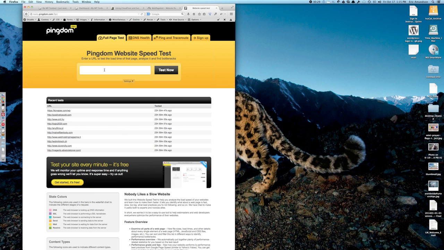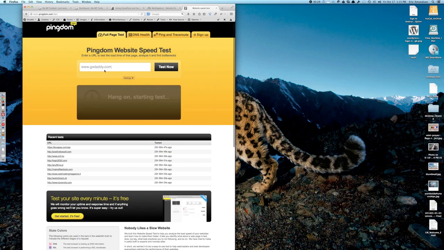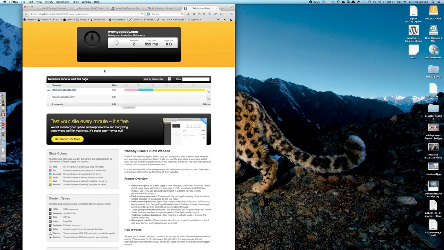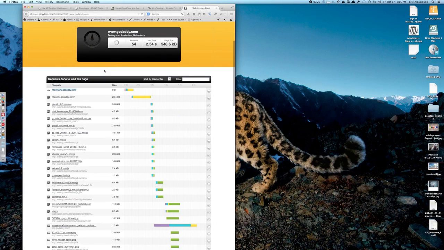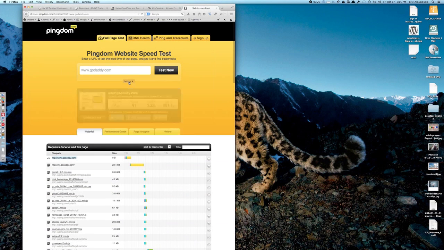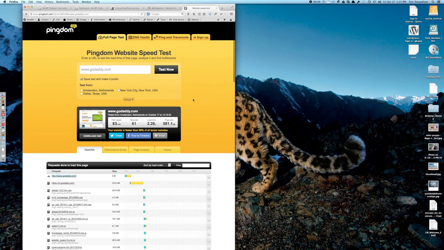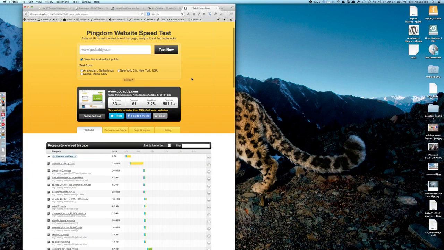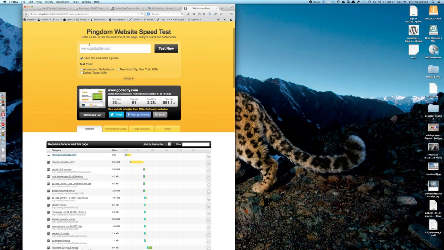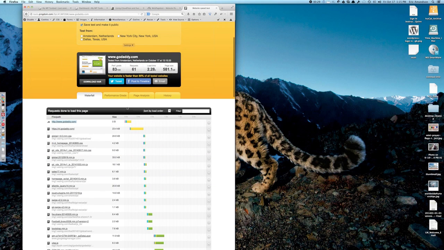So if we were to go, let's take a look at, we'll just see what GoDaddy's got going on. I haven't really looked at this. So when you do these tests, by the way, there's a little slider here. You can drop this down to generate the test from one of 4 locations: Amsterdam, Dallas, or New York. And then you can choose whether or not to save the test and make it public. So what I did here is I loaded GoDaddy's homepage, and you'll see Pingdom gives it a little score.